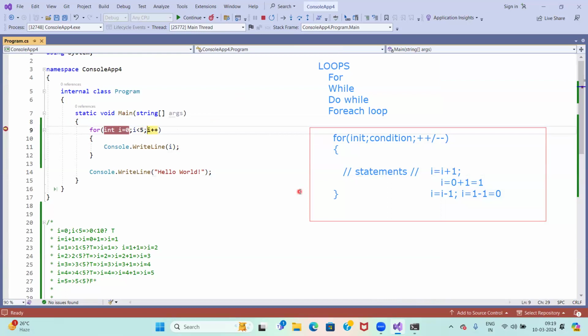See, very clearly, it will go back and check the condition. At this moment, the I value is 2, and 2 less than 5, the condition is true. It will go inside and print the value. Now the I value becomes 3, 3 less than 5, the condition is true. It will go inside and print the I value. Now the I value is 4, 4 less than 5, the condition is true. It will go inside and print that value.